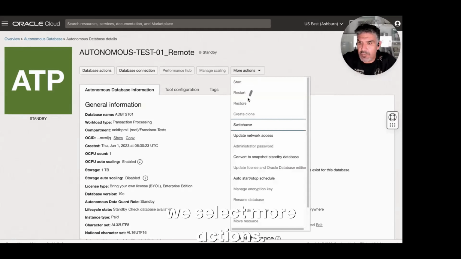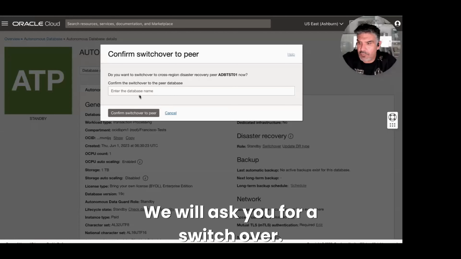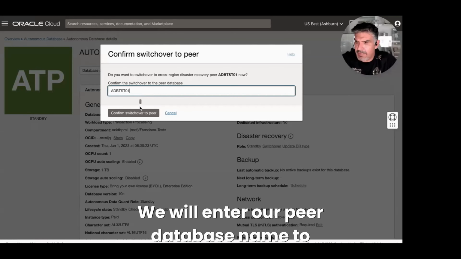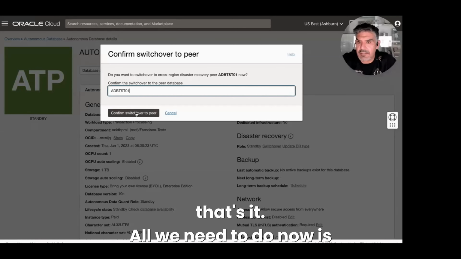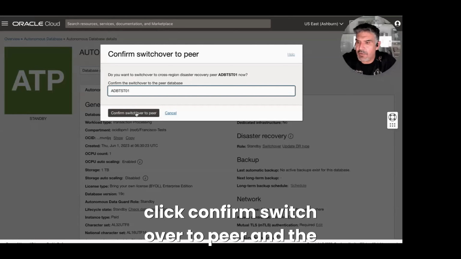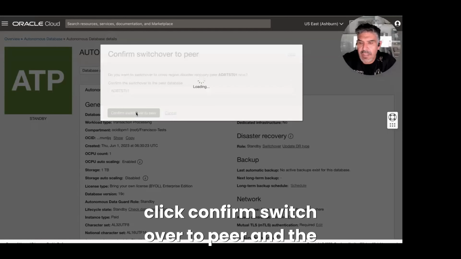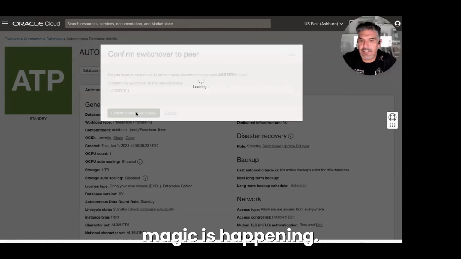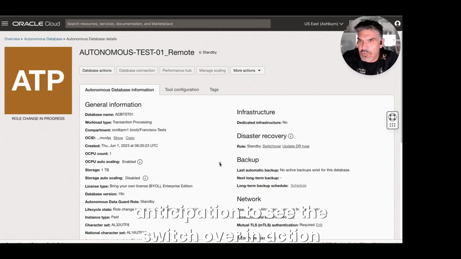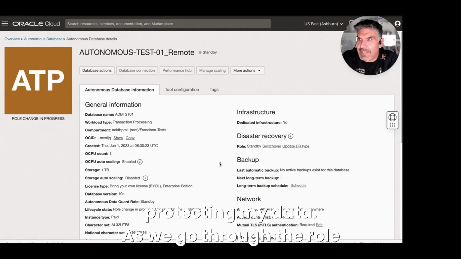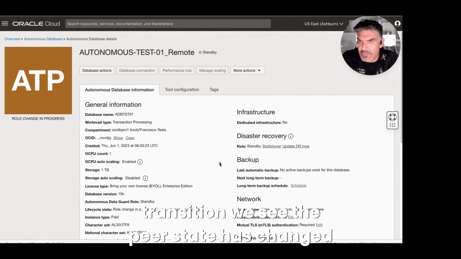And we are coming to more actions. We will ask you for a switchover. We will enter our peer database name to confirm that we wanted to do the switchover. And that's it. All we need to do now is click confirm switchover to peer. And the magic is happening. Now we wait a short time in excited anticipation to see the switchover in action, protecting my data as we go through the role transition.